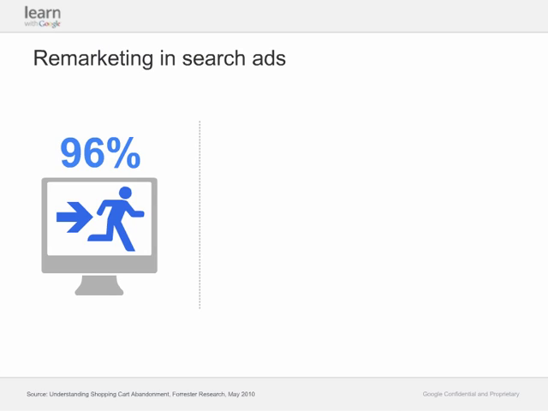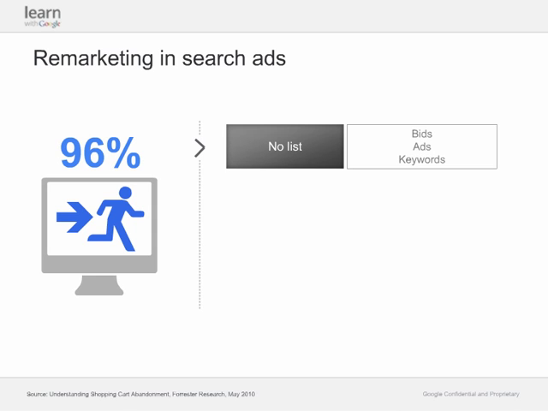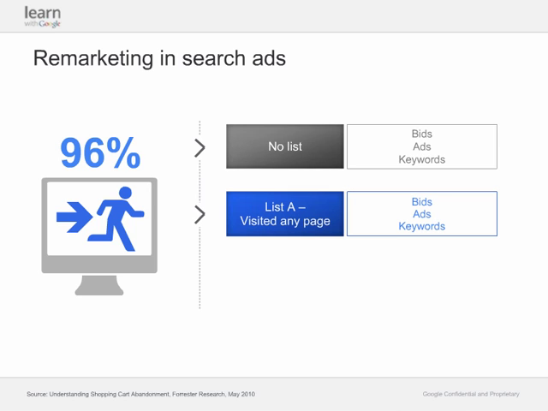So the reason this is also important, research shows us that 96% of users leave a website on their initial visit without actually taking the action that marketers want them to. And so, currently right now your AdWords accounts may have no remarketing lists in place on the search side at all, so you simply have one set of bids, ads, and keywords. You may be able to create a list of those folks that visited any page on your site, a pretty broad list that has a pretty wide reach.